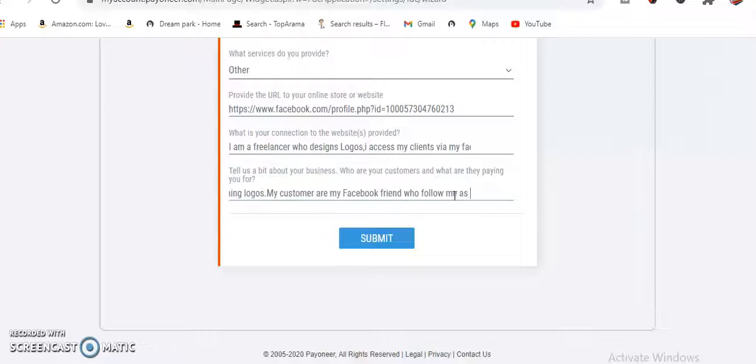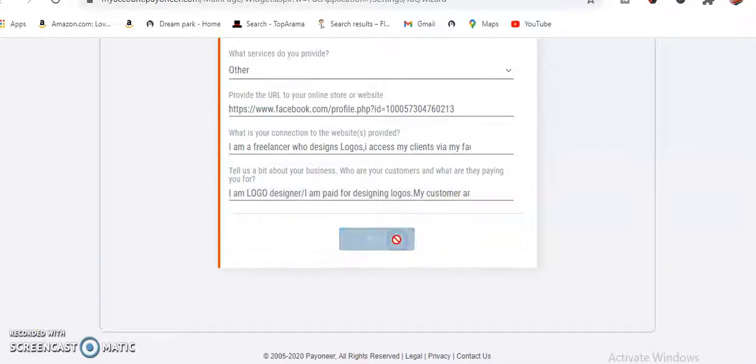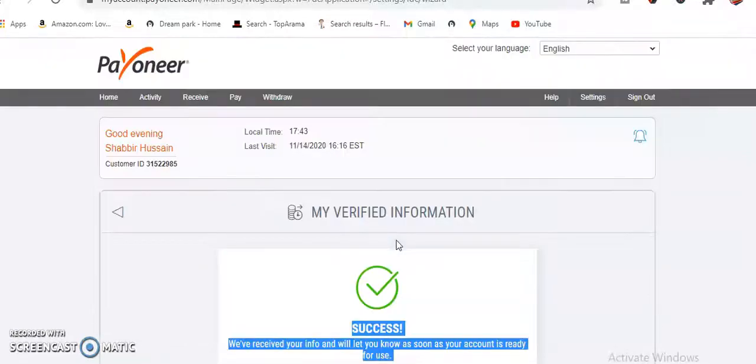My customers are my friends, my Facebook friends who follow me when I post an update status. Therefore, they order for logo design via Facebook chats. So that is very clear. So we'll be able to go to the next stage. At that juncture, we'll submit those documents and we'll go to the next step.